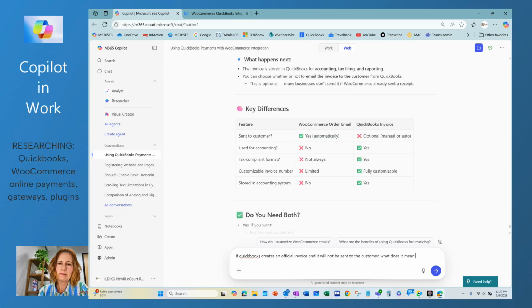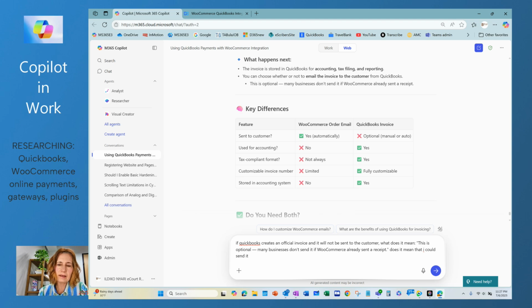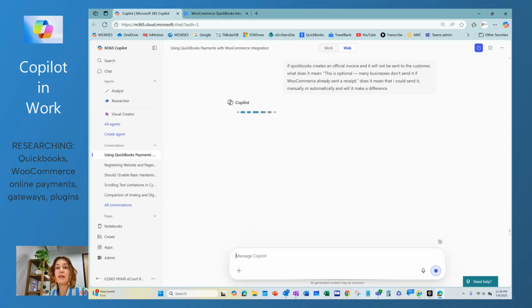What does it mean? I just copy and paste here what it said above. What does it mean that this is optional? Many businesses don't send it. Does it mean that I could send it manually or automatically, and will it make a difference? But this is optional, so probably you don't need it. It is really just for reporting or accounting purposes.